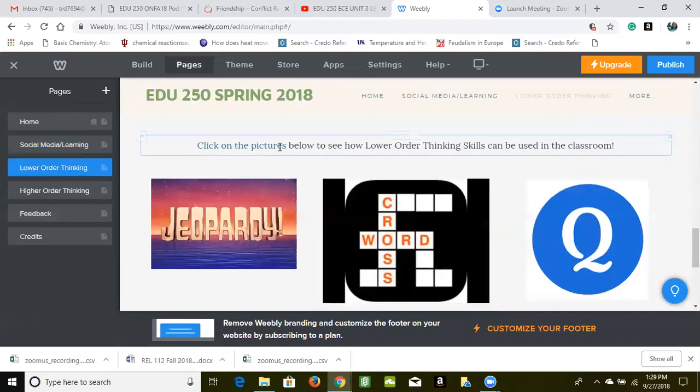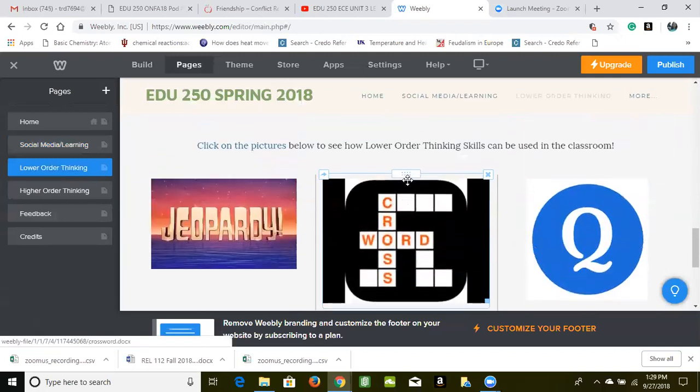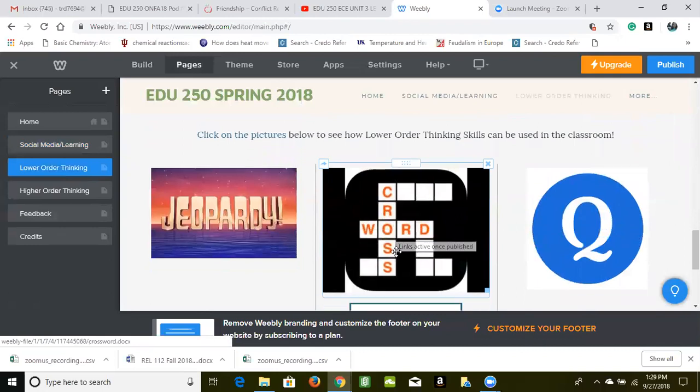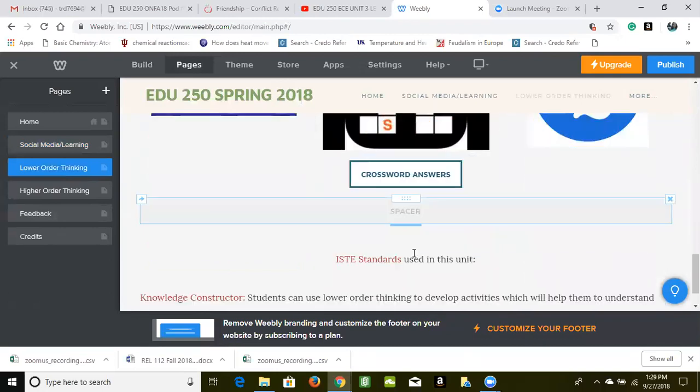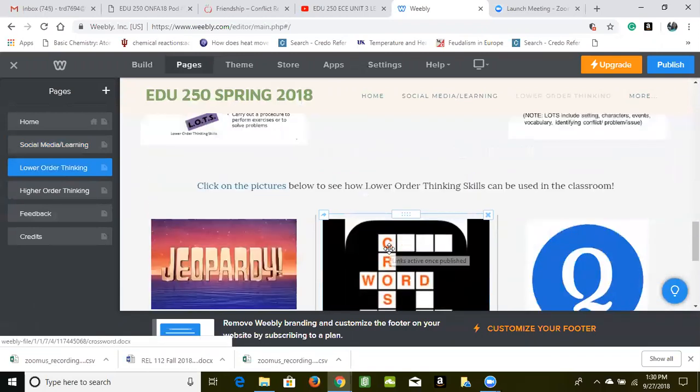And then I have "click on the pictures below to see how lower order thinking skills can be used in the classroom." And we have our Jeopardy and Quizlet. You guys didn't do a crossword, but since you're ECE, you'll be doing bingo instead. And for now, that's all that you have to do.